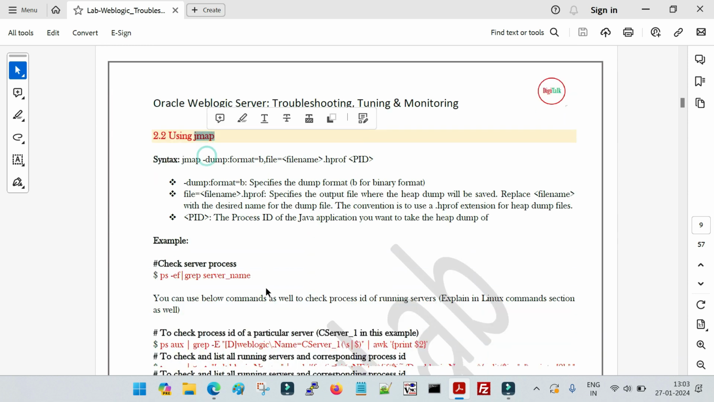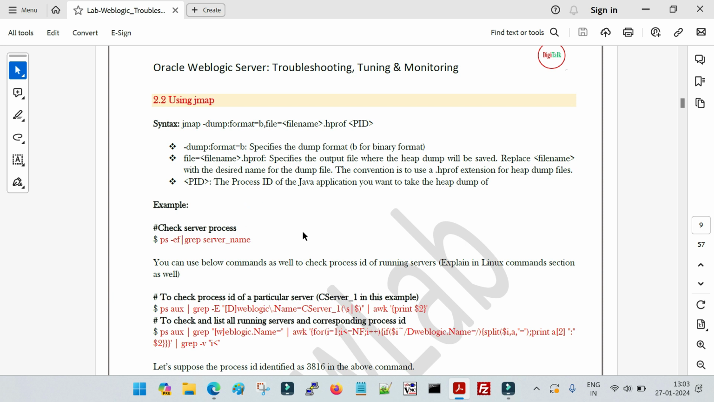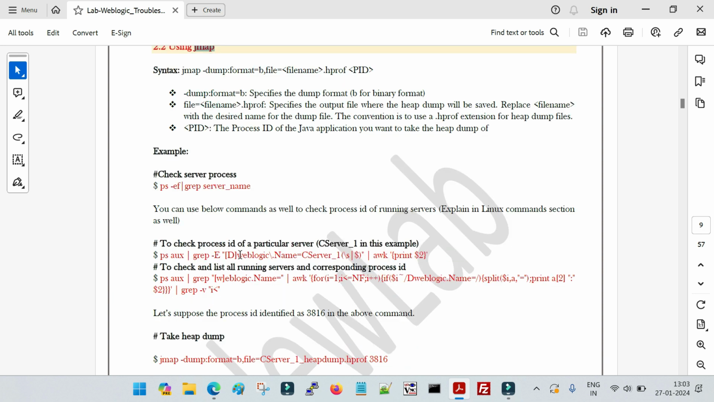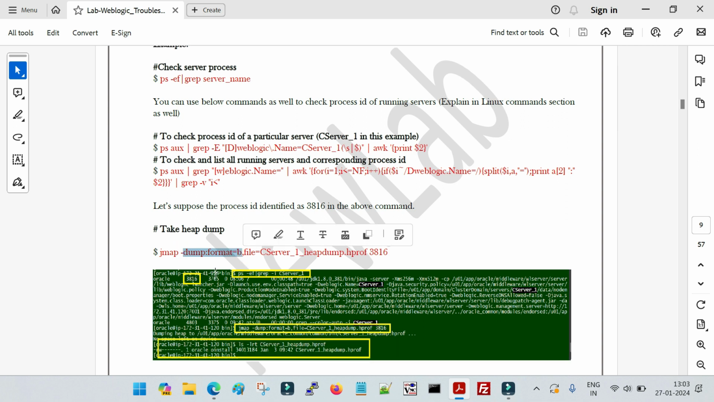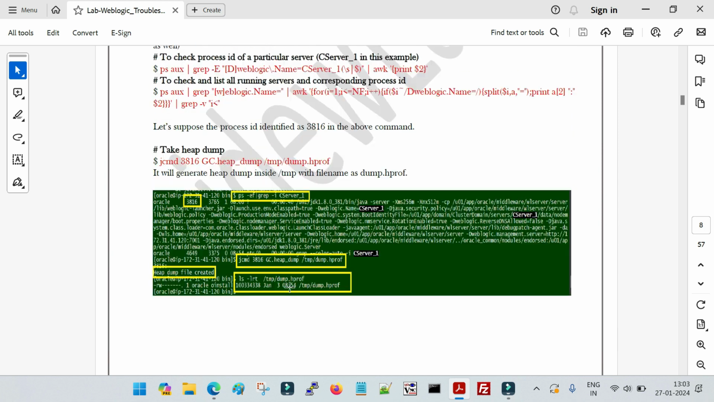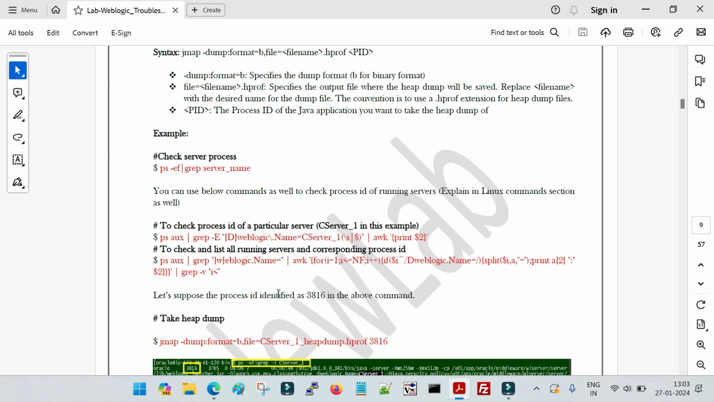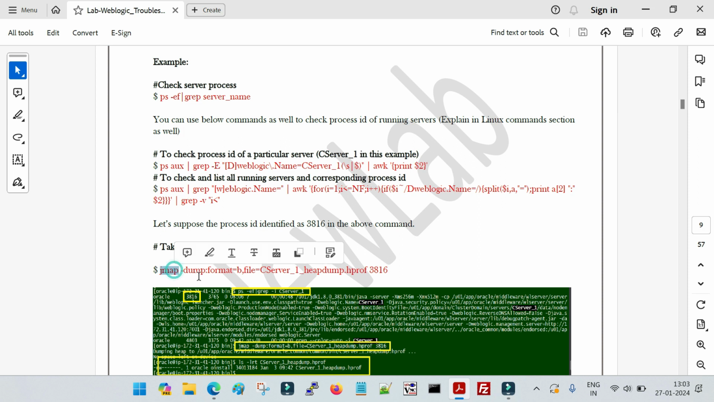Second is jmap. To take the heap dump with the jmap command, the syntax is almost the same: jmap -dump:format=b, because we are going to take it in binary format, then file= the name of your heap dump file, and the PID of your server. The syntax for jcmd is jcmd, then PID, then GC.heap_dump and the name of the heap dump file. For jmap, it is jmap -dump:format=b,file=heap dump file name and the PID of the server.